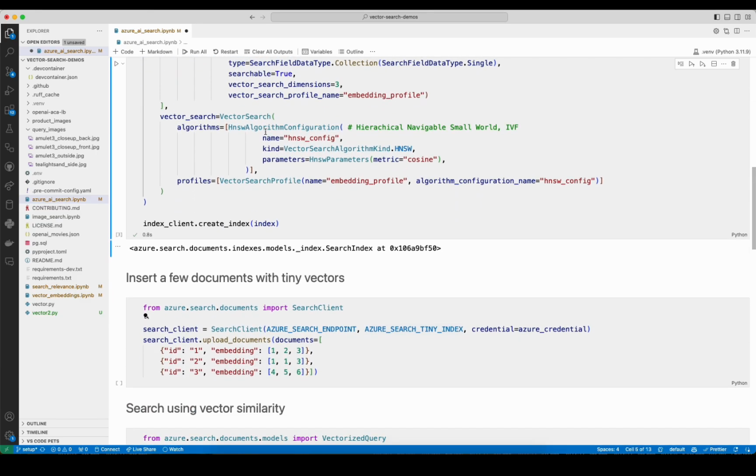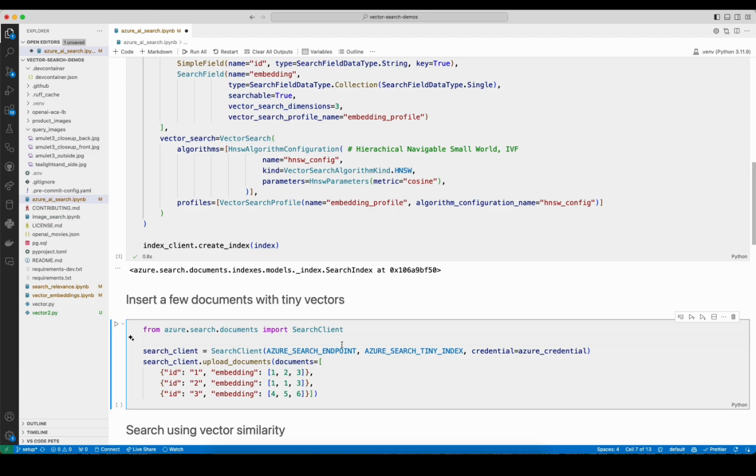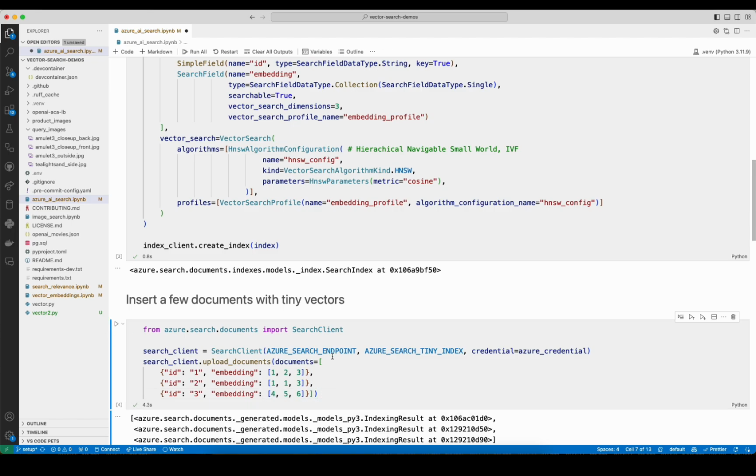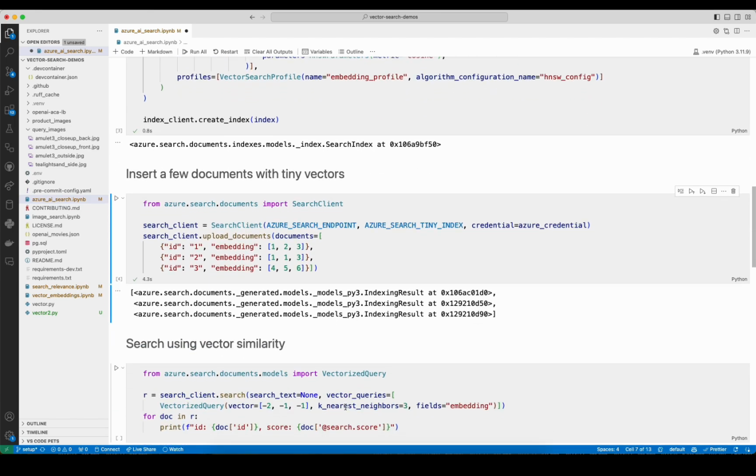All right. Now we can insert documents into that index, and these are just going to be really small documents because our vectors are just 3 dimensions long, and we're just going to throw some ints in there. And here we see that they've been successfully indexed.